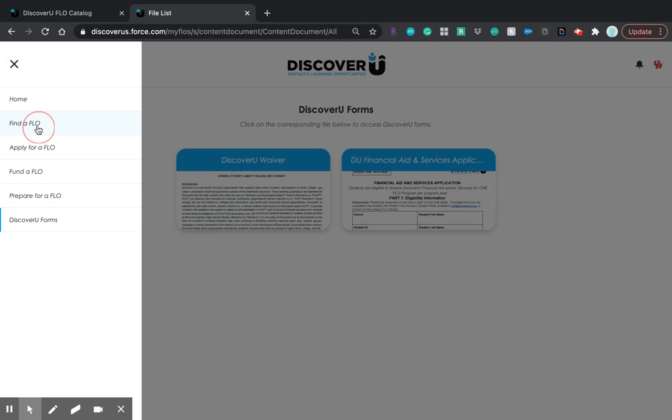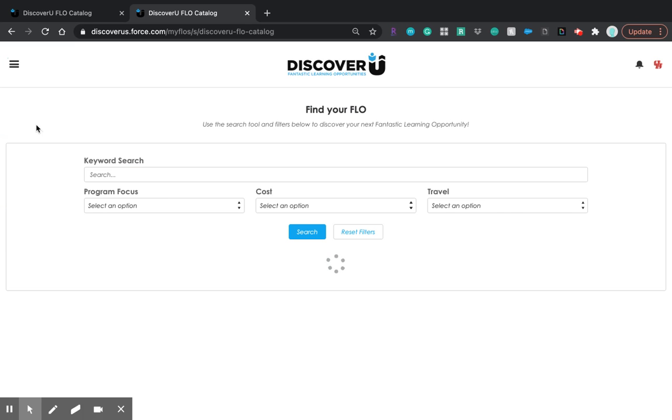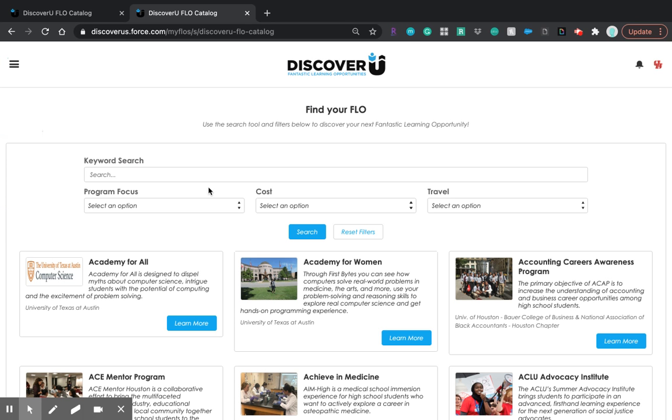So I said that we will go through Find a Flow a little bit more. This is the flow catalog, right? It has all of the programs that Discover You offers to our students listed in alphabetical order. Pretty easy to read and get more information about. So they'll all have a picture, the title of the program, a little description about it, and then where or who hosts and puts on the program.